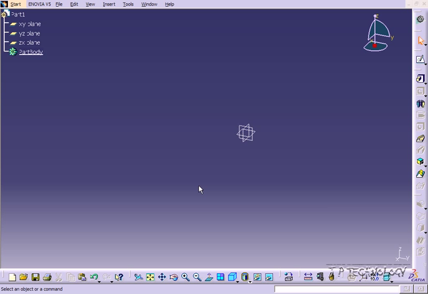This is tutorial number 21, and it covers how to use the Translate Sketch feature within Catia V5. To start off, open up a new Catia V5 part, and once you've done that, let's go into the Sketch workbench. So click Sketch and click any of the planes.